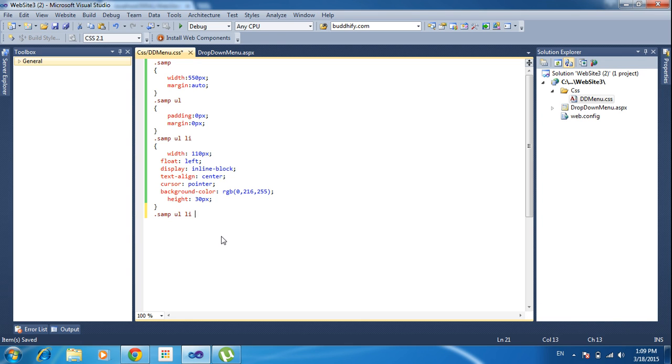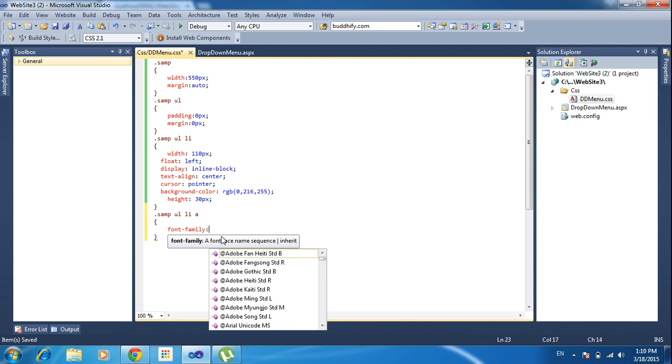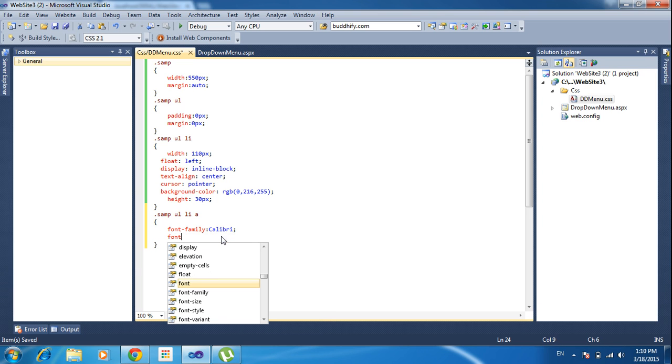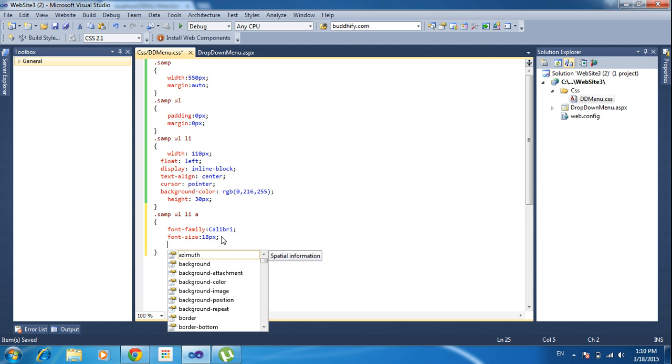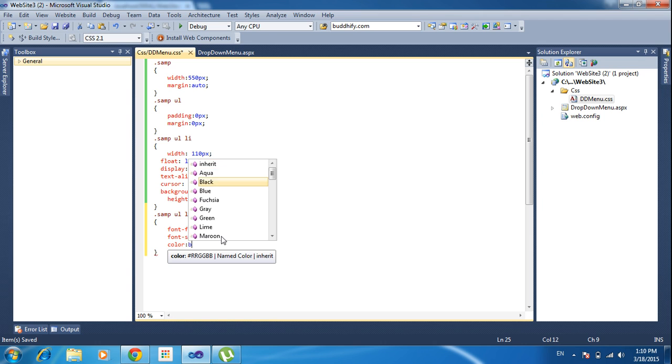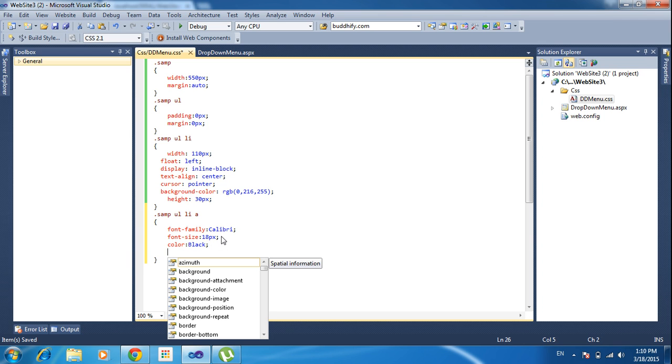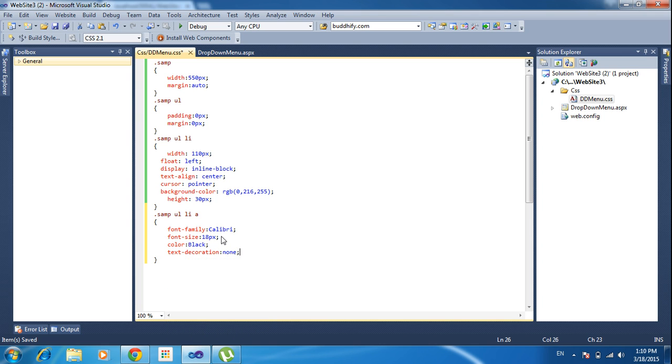Sam ul li a. Here I give font family Calibri, font size I'll give 18 pixels, and font color black, and I give text decoration none. It removes bullets and underlined text.